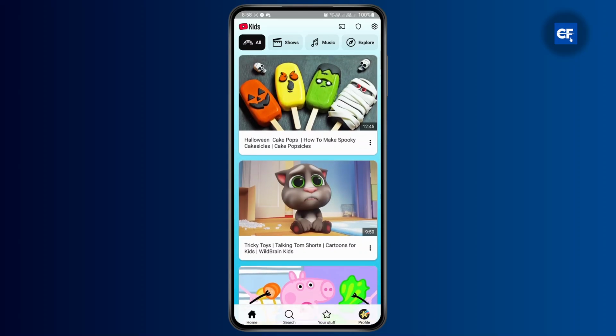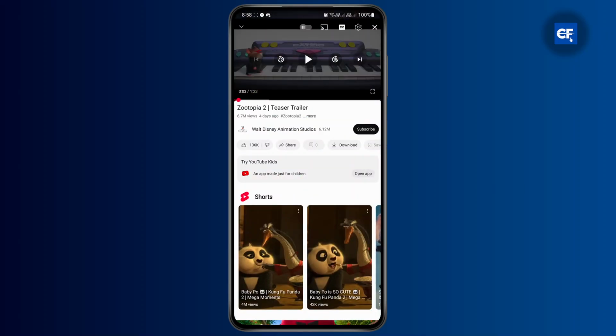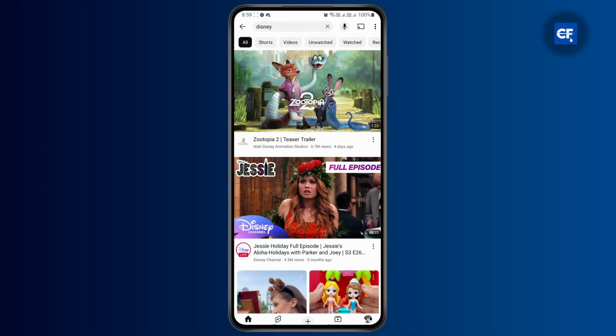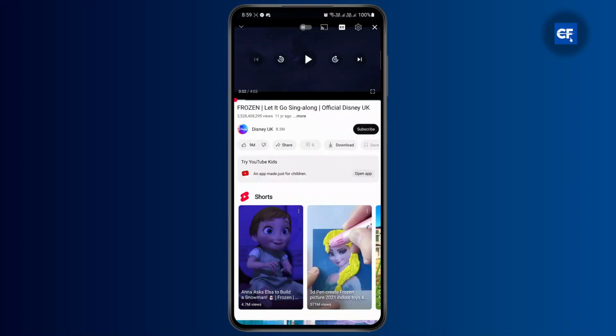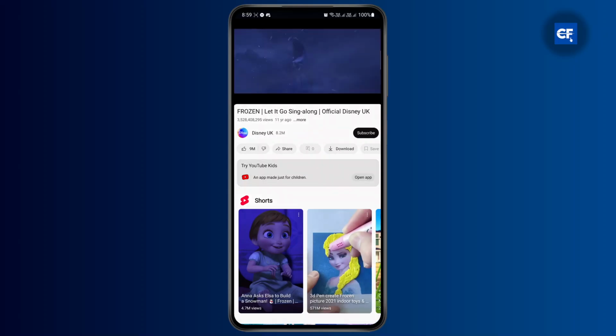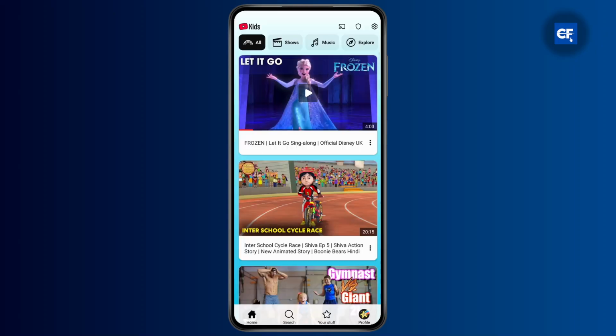Let me just show you guys one more time. I'm just going to go ahead and go back. So I'm going to get to this YouTube. Let me just play another video. So I'm just going to go ahead and close this out and then open this new video. And once you open up the video here, you will see this option, try YouTube Kids. Just tap on this and it will automatically open up the app for you.